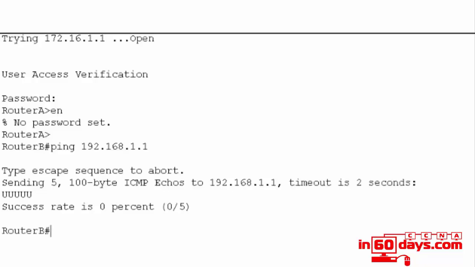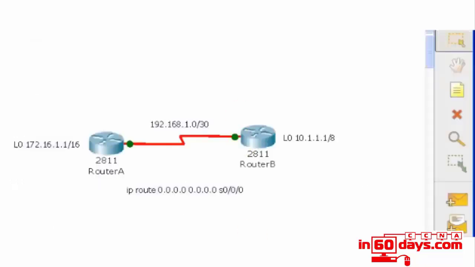The only problem you have is when you're doing access lists, it's harder because we don't have a physical host behind router B at the moment. It's harder to test access lists with things like DNS and other protocols, but the main thing is to learn the syntax so you can configure the access lists.